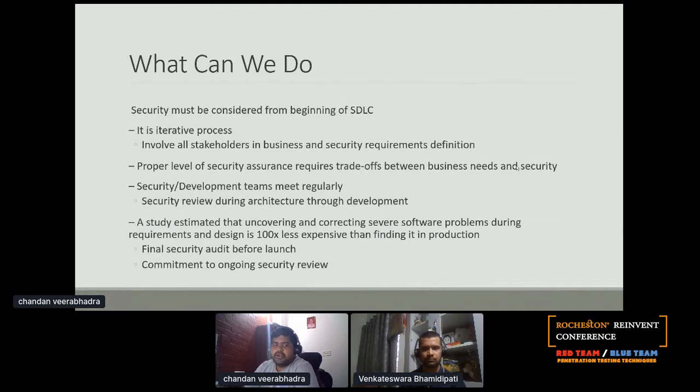Also, the security and development teams should have a regular meeting to review the architecture, the code or the deliverables, to check whether they are adhering to the promise made even before the start of the development or the design. Finally, finding a security issue and fixing it in the development phase is way cheaper than fixing the same thing when the bug is identified in production, and we have to supply a patch while it is being used by the customer.